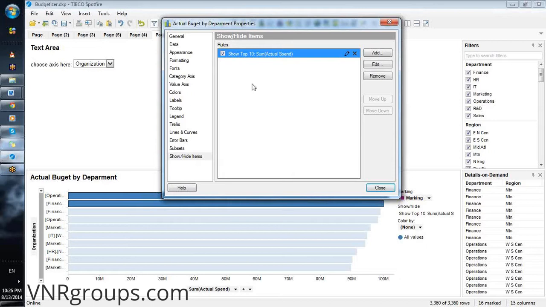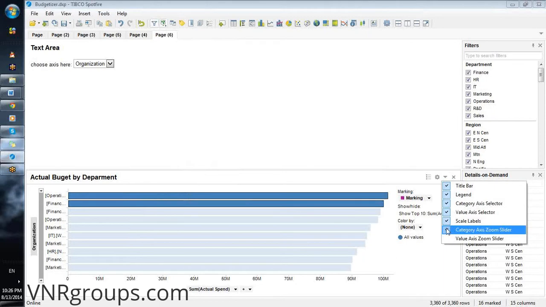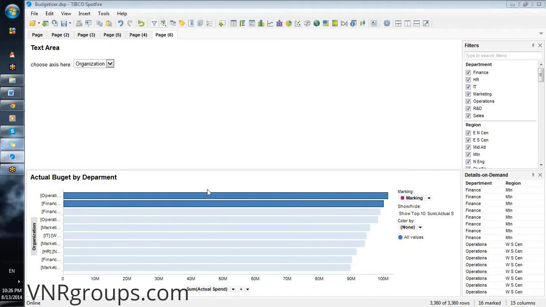In that case, you don't need a zoom slider, right? So you can turn off the zoom slider by going to the category axis and unchecking the checkbox. No, you didn't turn off the zoom slider. You're clicking close already. Yeah, you can change that from there. I found this today.